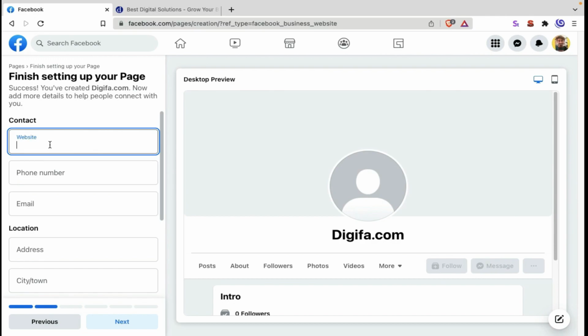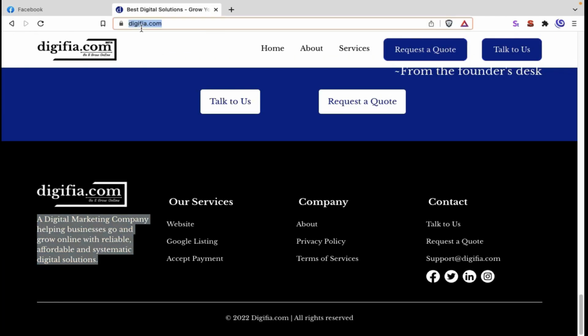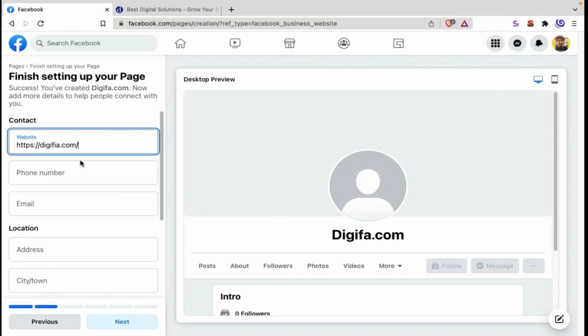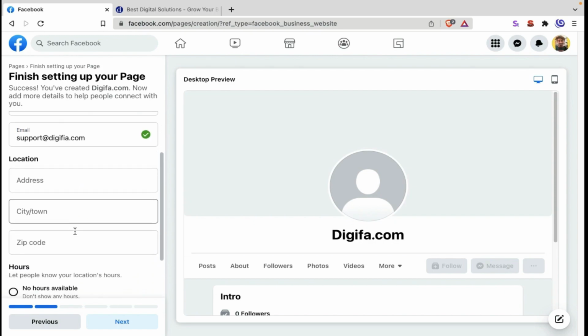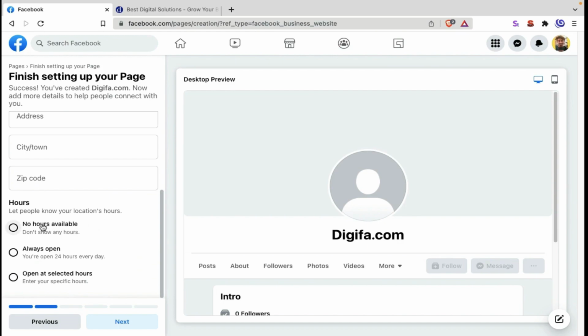So website is... phone number is going to be optional, email ID. Okay, no address, opening hours, no hours available. Click on next.